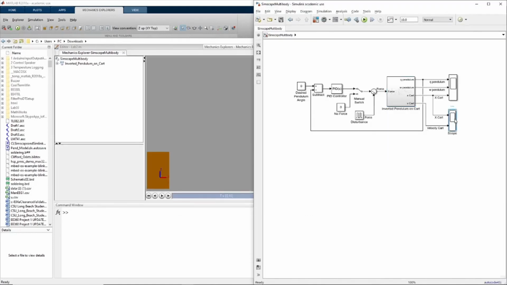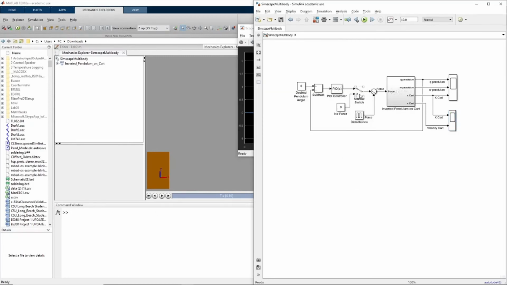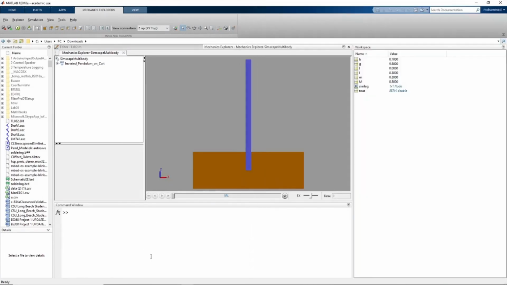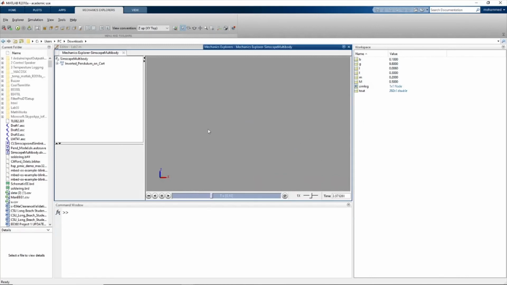As we take a look at the graphs right here, you can see how the velocity starts and is constant, and the position has a constant change. So it's unstable, as the PID controller has proven. And if we use this manual switch to take off the PID controller to take a look at just the disturbance force, we're going to see a lot more instability. If we run it here, it's going to spin like a windmill, just like we saw in the previous one.